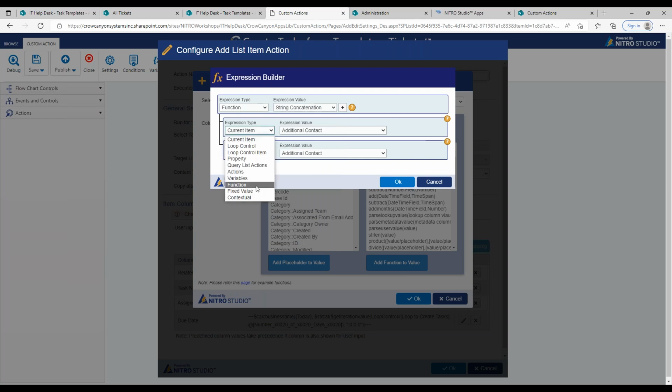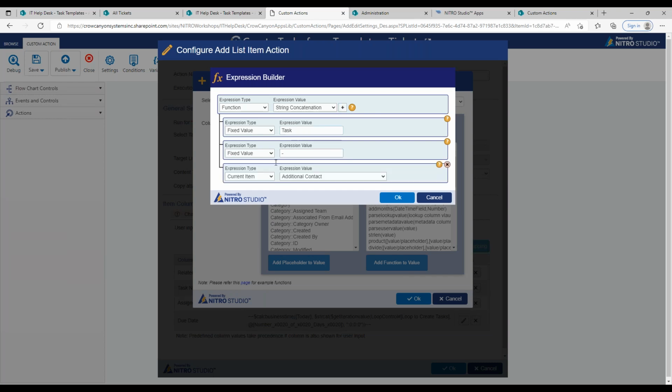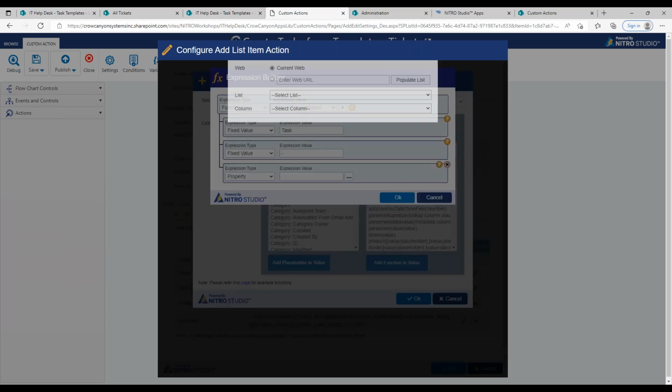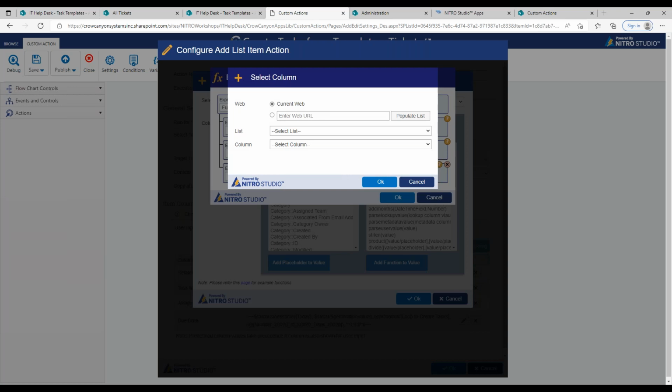So let's say if we did a fixed value here, let's just do task, or you can even attach it to the thing. But I guess if you had a variable there or a placeholder, do a fixed value like that, then I think that would do it. Okay. All right, good.